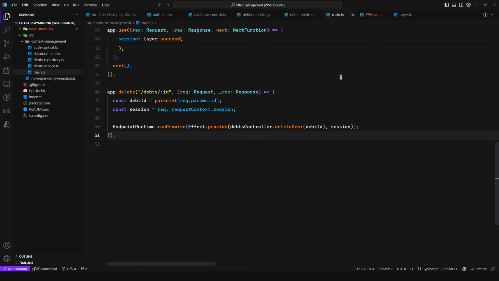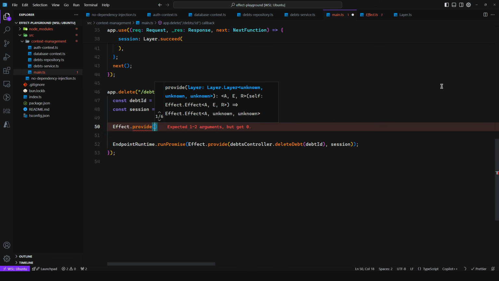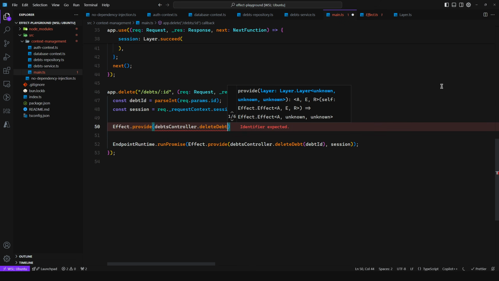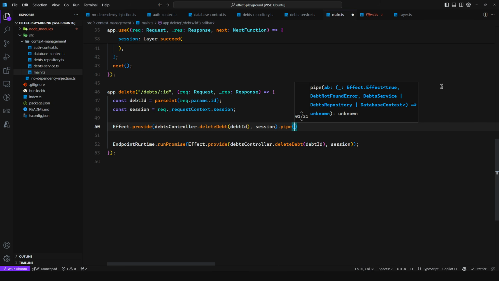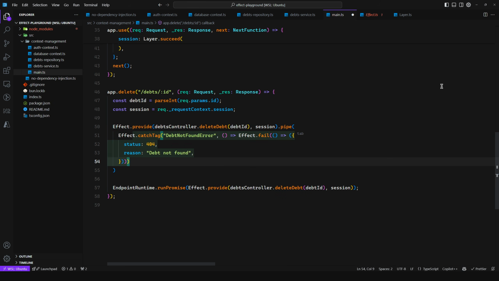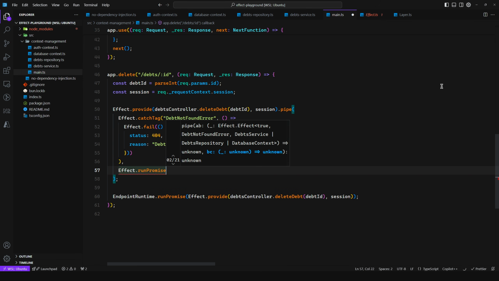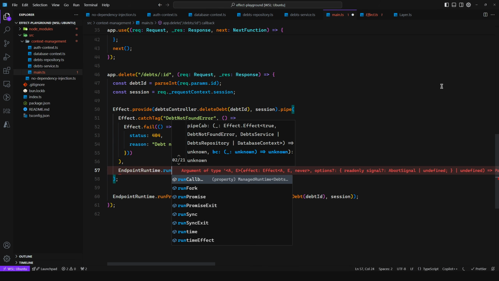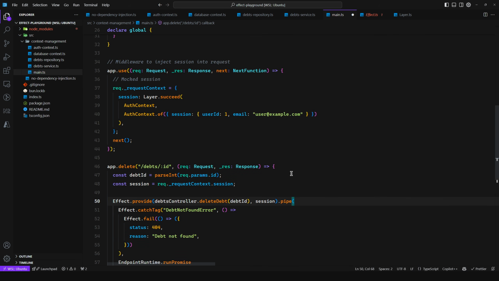The nice thing about this is everything is composable. So you can say effect.provide, you say to the debts controller, deleteDebt, you pass in the debt ID, you say I'll provide the session layer, and then you can compose this even further and you can say, for example, effect.catchTag, DebtNotFoundError, you remap this into a new error, whatever, and then all you need to do is say endpointRuntime.runPromise.